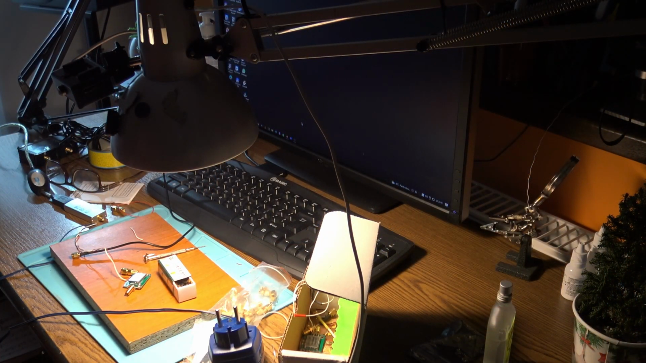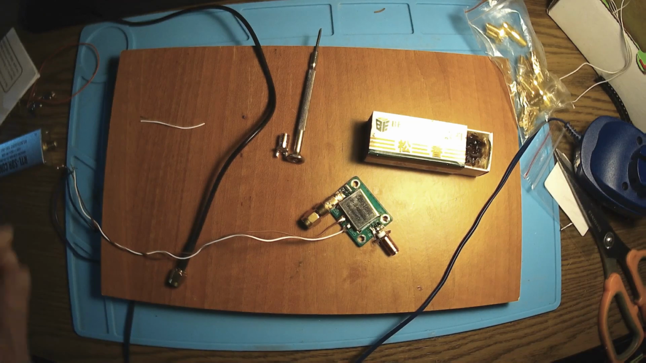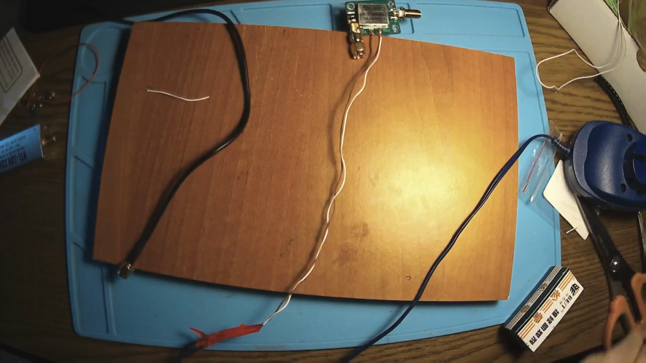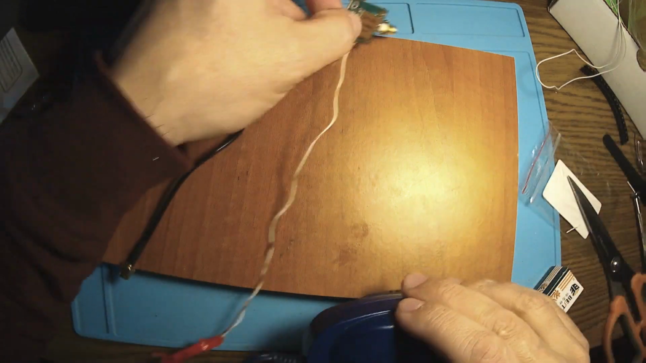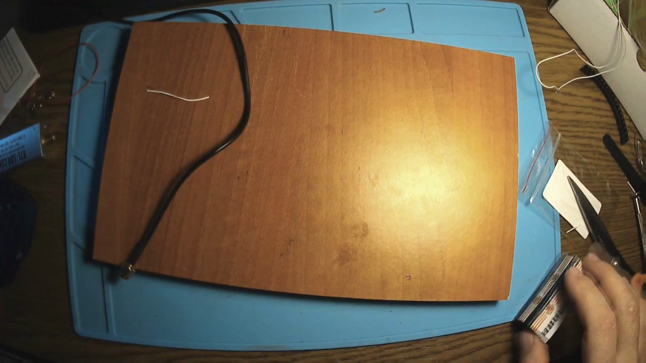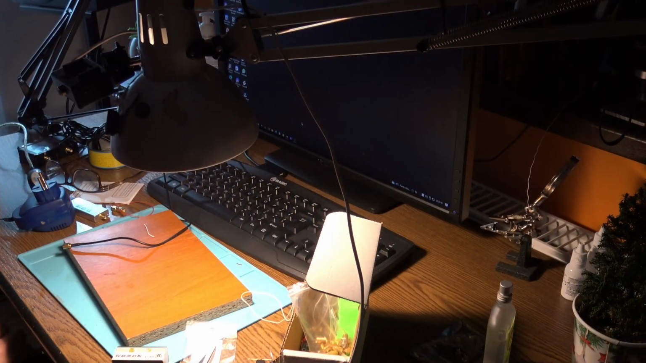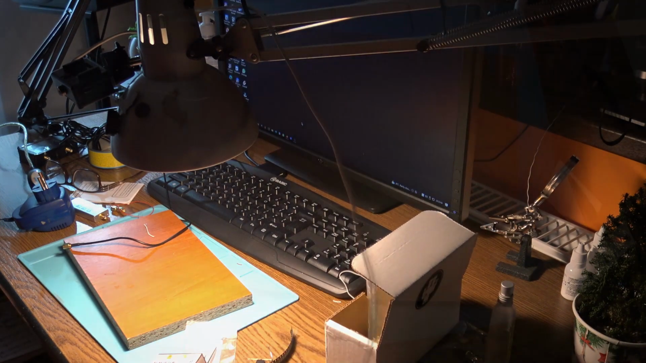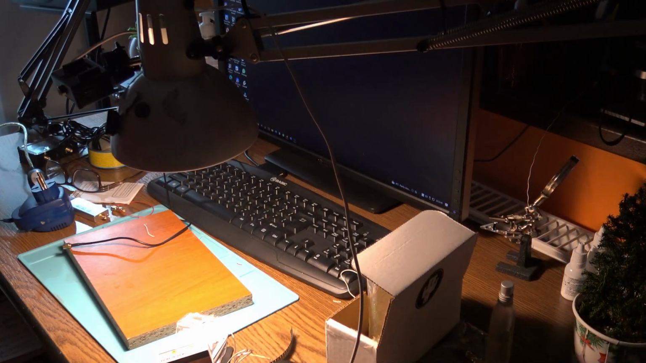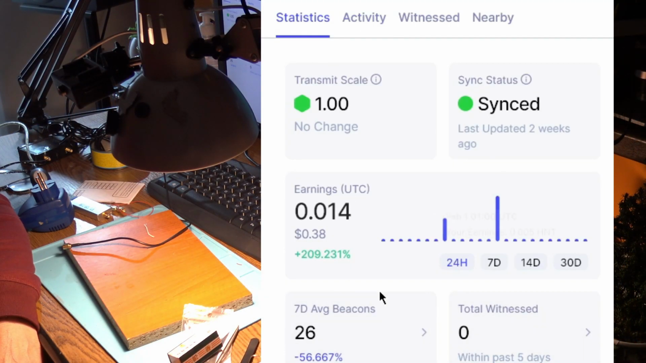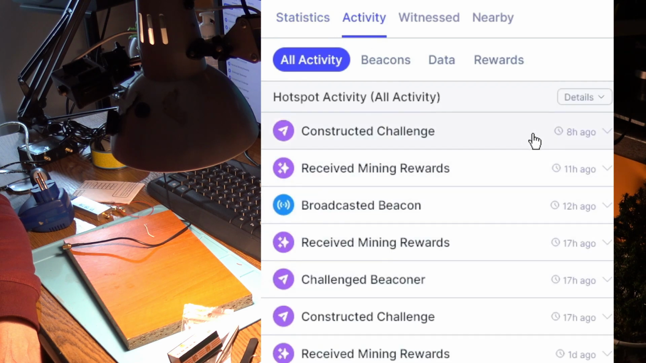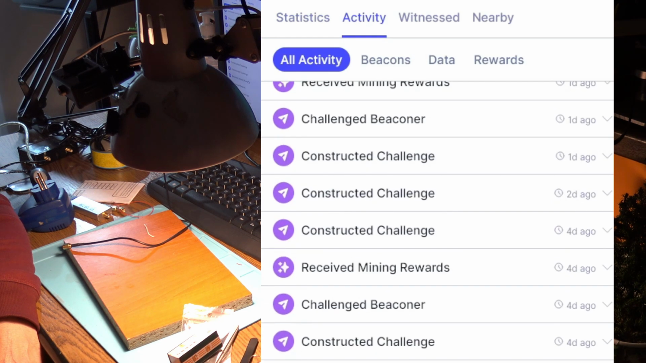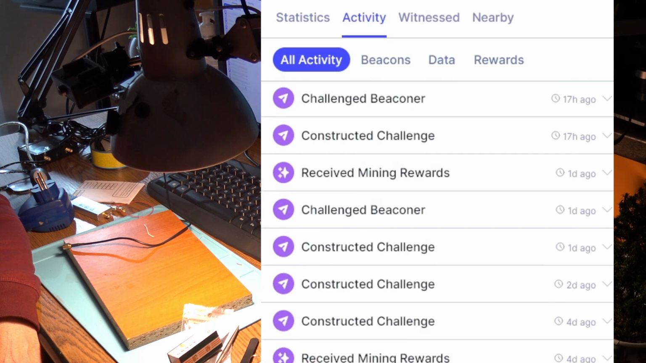Some tape. Obviously, we need isolation here. And ready to go in the attic. That's where my miner and antenna and everything is situated. But before that, I have to show you something. So this is my miner situation here. Nothing since, well, 8 hours ago or something anyway. And the last witness, it was 4 days ago.